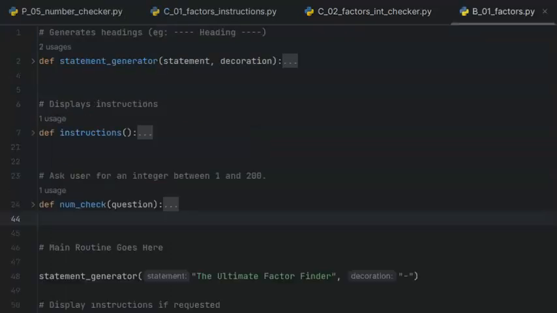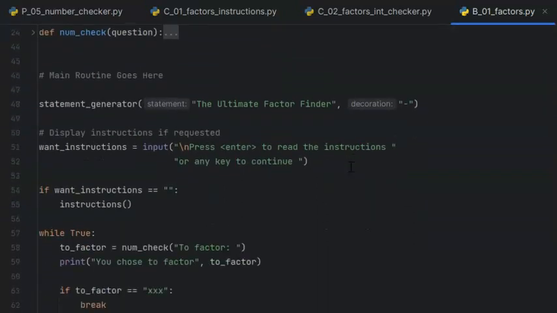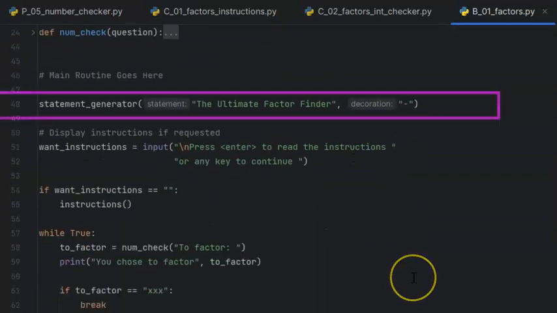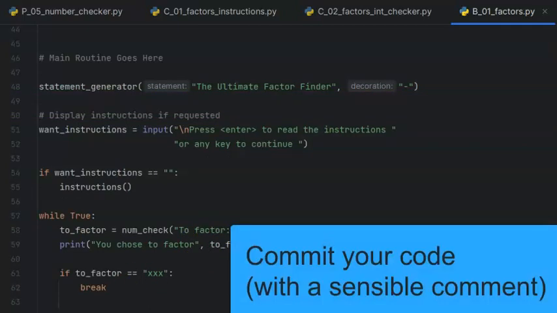And just in case you need a little bit of inspiration, this is what your base component might look like. You start off with your statement generator, your instructions function, your number checking function, and then in the main routine, you should have an overall heading, ask the user if they want instructions, and then have your loop. Now is also a great time to commit your code.